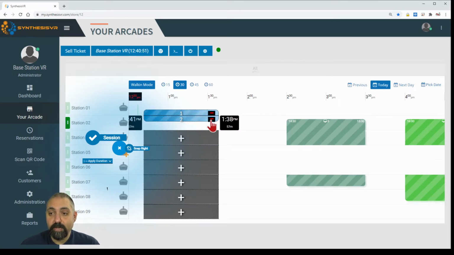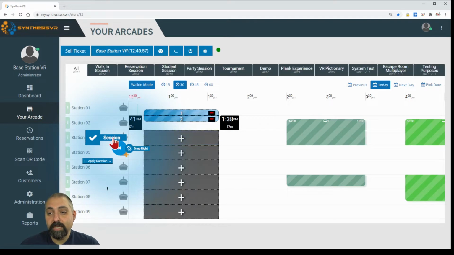I don't know if I mentioned this, but you can press the minus to take out a station, and the plus of course adds it, as we saw. Now there are a few different options. On the right here, it says snap right, and occasionally you'll see a snap left if you're creating a booking in the future.